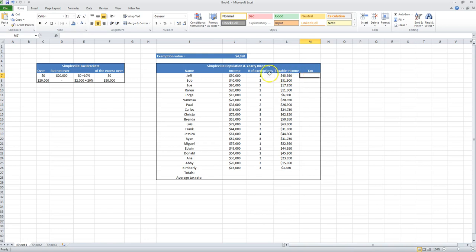Alright, the next step, we need to actually tax this income. So this is the amount of tax that we're going to plug into this table.